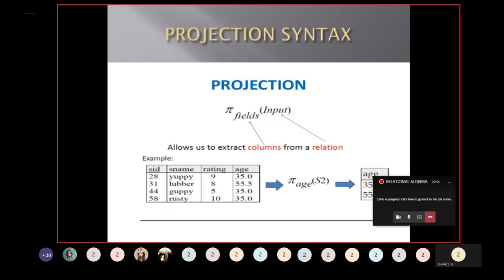So when you are using a projection, you project only a certain set of the attributes of the relation. It can be written as pi, the field of the input. The field is the column name, which allows us to extract the column from the relation. The relation is a table name. So you want to see only the name of all the students in a student table.